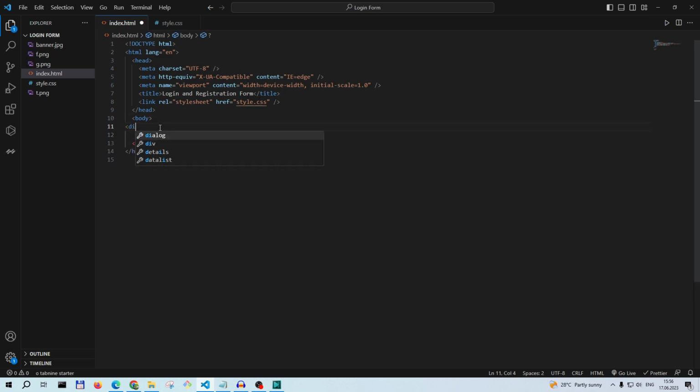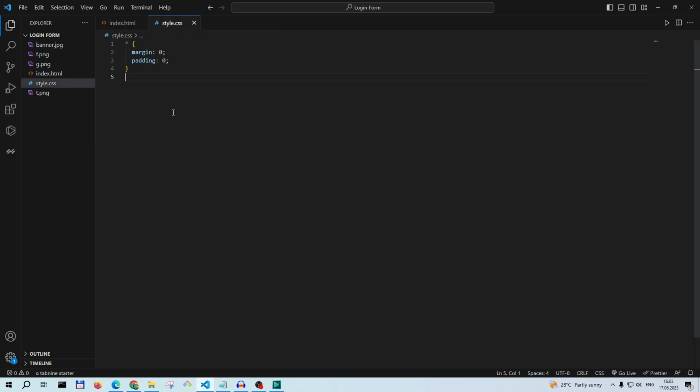Now let's go to the body tag and create a new div with the class hero. Inside this div we will create another div with the class form box. Next we will navigate to the CSS file and write the CSS code for the class hero.